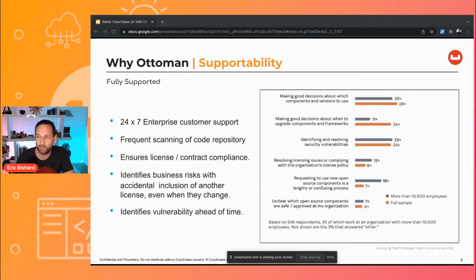Next is supportability. The same survey also found that identifying and resolving security vulnerabilities is a major issue. A lot of people had concerns about upgrades of components and frameworks, and supportability addresses these concerns. So we do provide support, frequent scanning of the code repository, identifying vulnerabilities ahead of time. And these are all things that you should expect in an open source library. You won't always find them, but you should expect them.